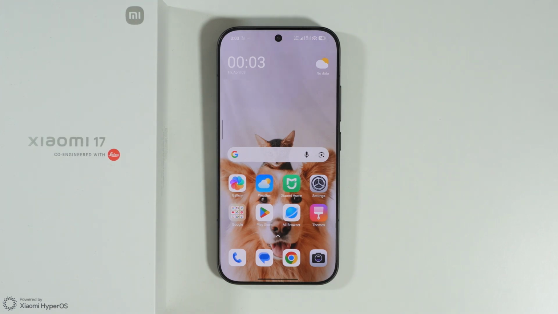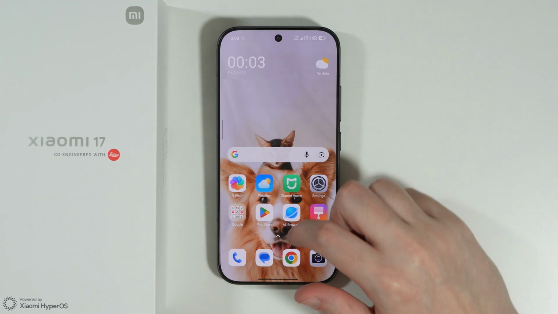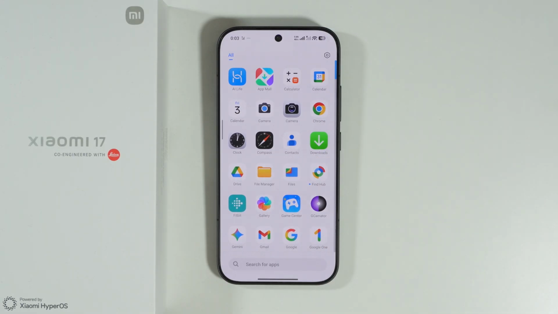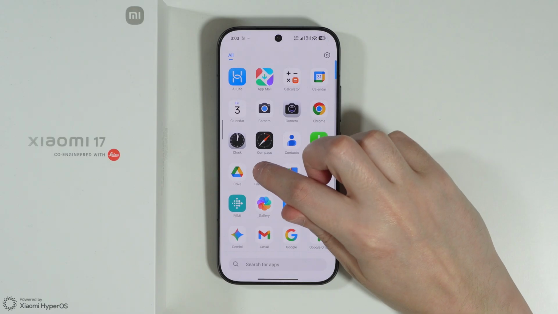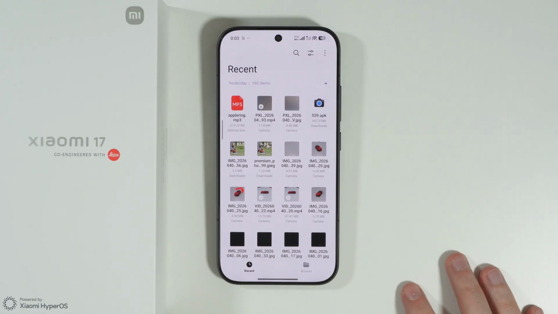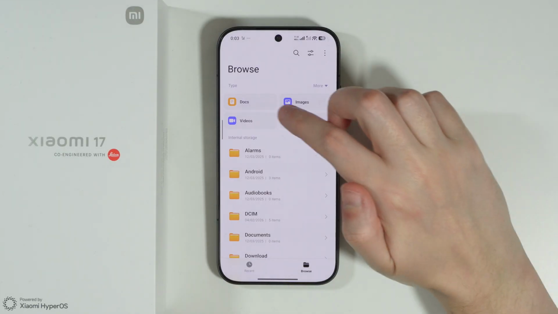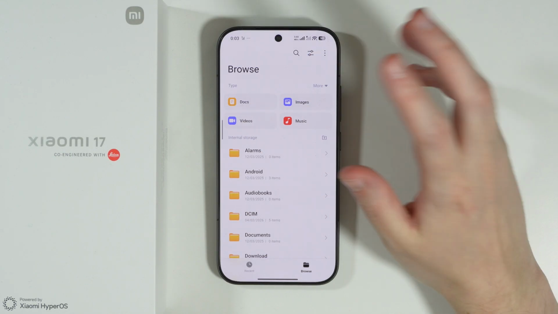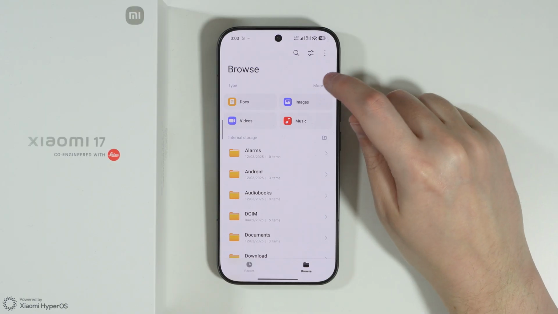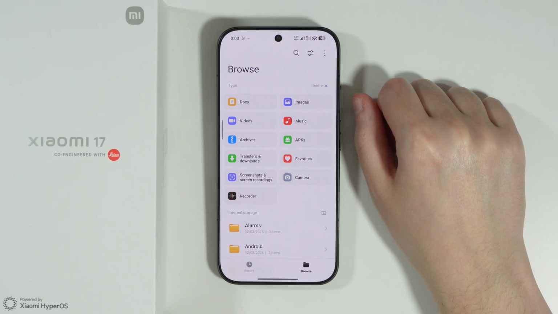If you want to hide files on the Xiaomi 17, then in that case we can use the File Manager app, which you can find, for example, in the app drawer. Now, once we go to the File Manager, in here we can switch to Browse. We can see different categories over here of our files that we have on our phone. We can tap on more in order to reveal more of these categories.